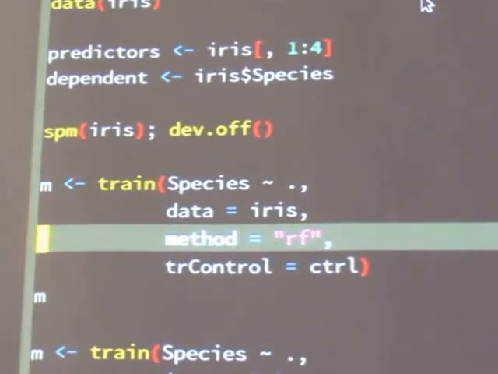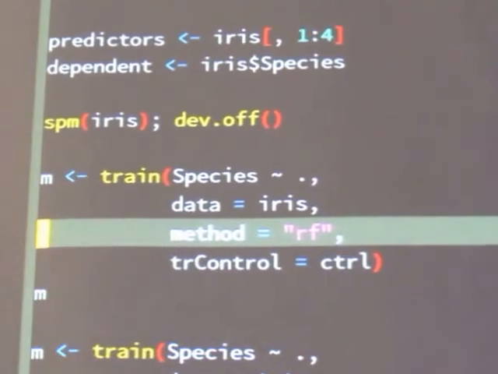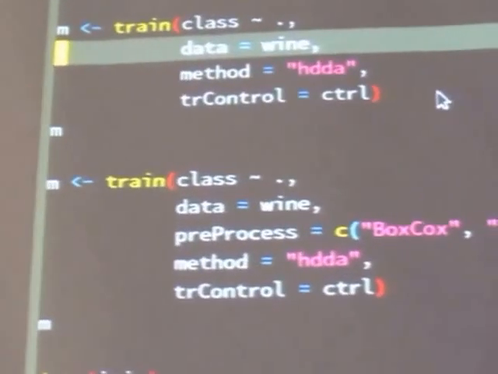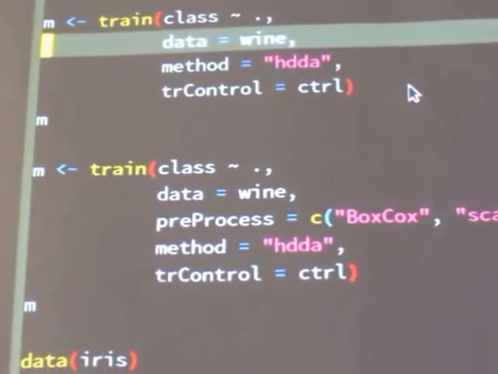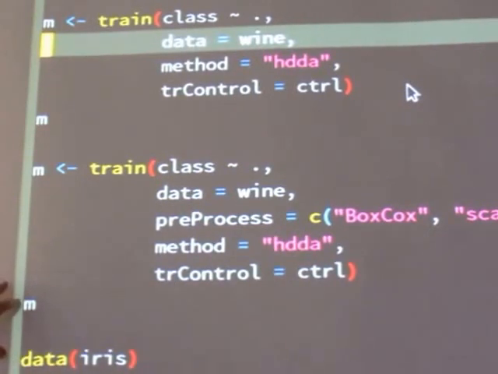So that's a really good question. Before, in the wine data, I see you used HDDA. Yep. It's a method which suffers without the use of principal component analysis, without the elimination of redundancy.